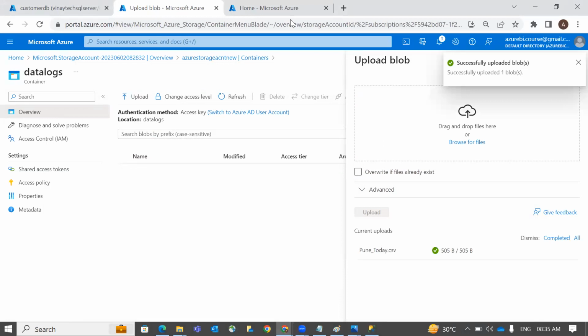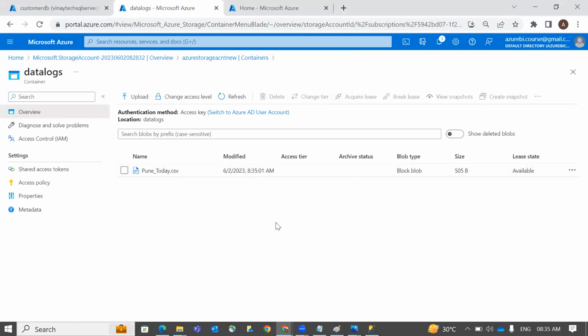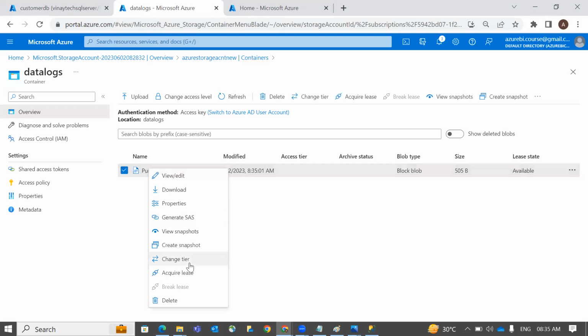So what is blob storage? Blob storage is the same as your drive. You can store any format, any size of data. Generally, in Google Drive, you give access to someone, right? Here also I'll give access to someone. How do you give access? Through a link. Here also I'll give you a link.